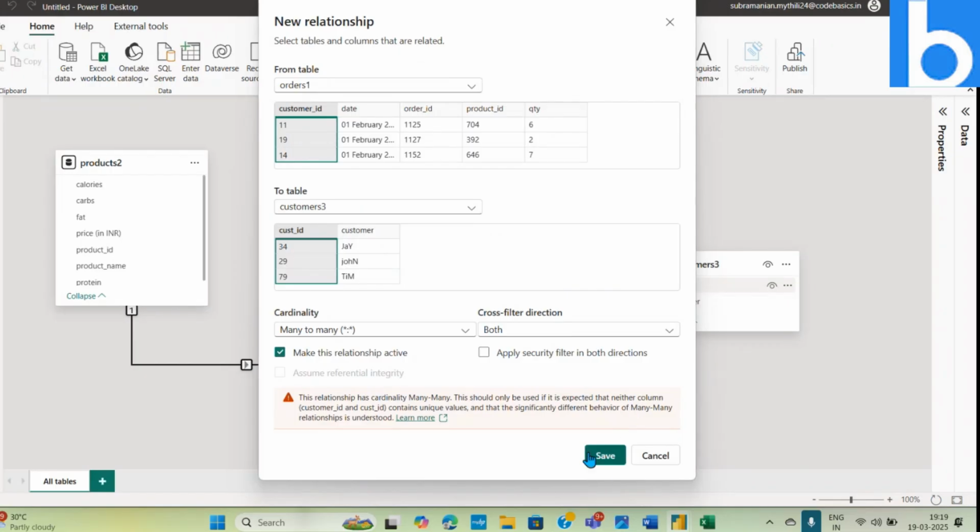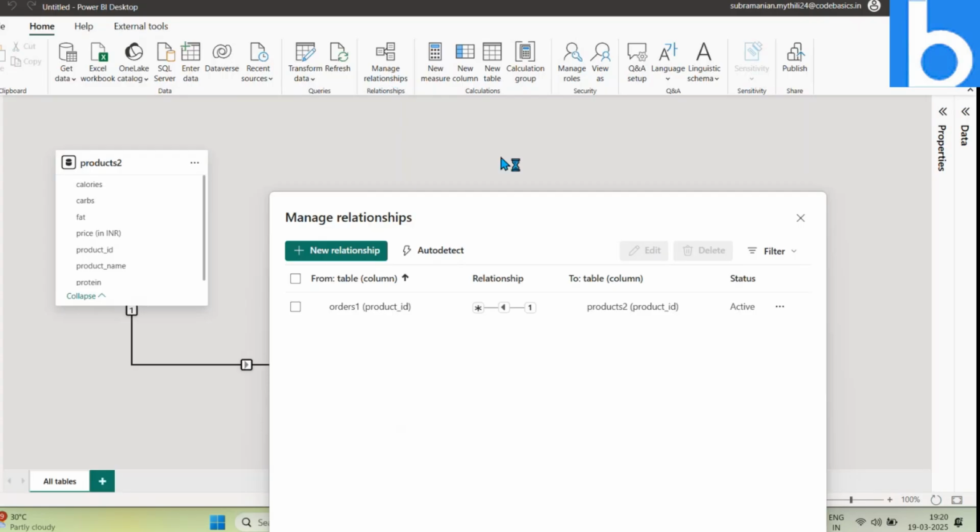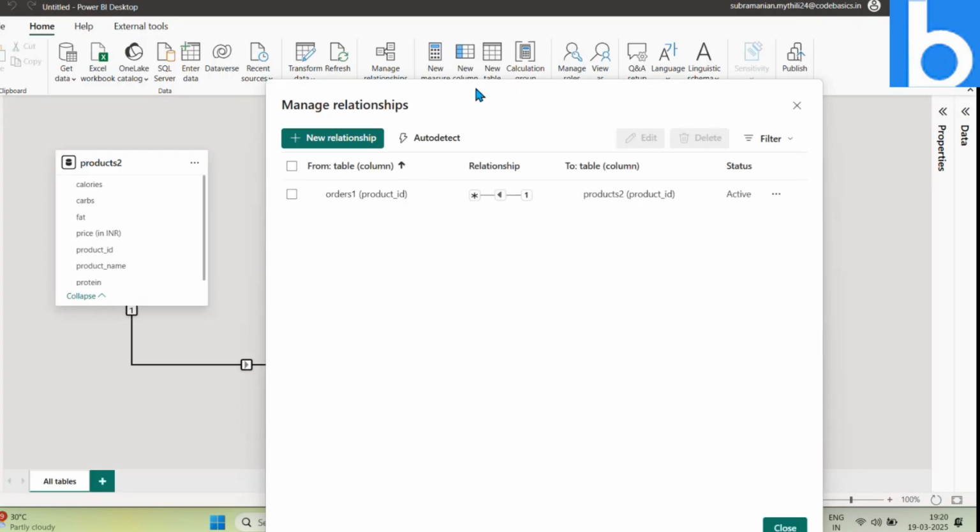Only then the save option really becomes active. Otherwise the save option doesn't come up. This is one way, you drag and drop. Or else you have an option over here which says manage relationships. If I select that, manage relationships lets you edit the existing ones. First of all, I'm going to see them. The existing ones are shown over here. If I want to edit, modify or alter one, I can do it over here.